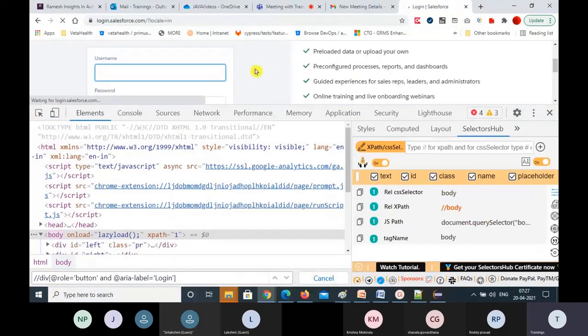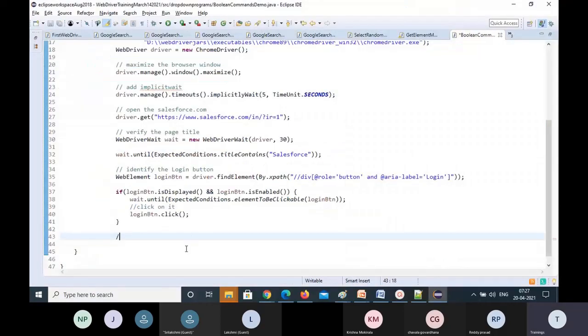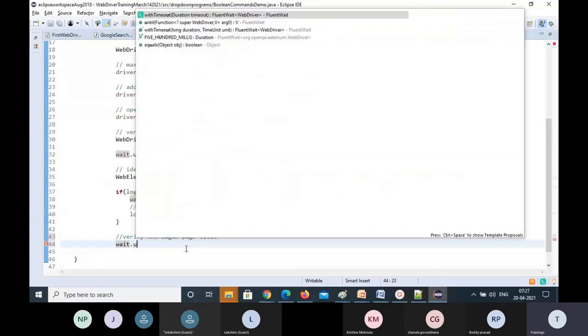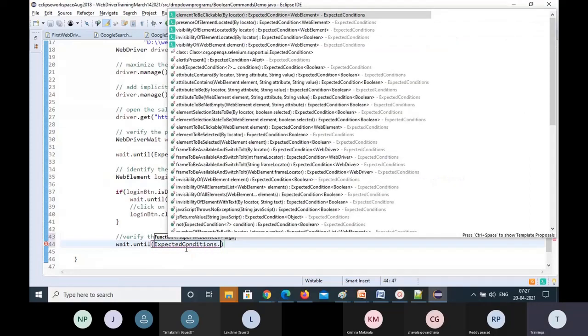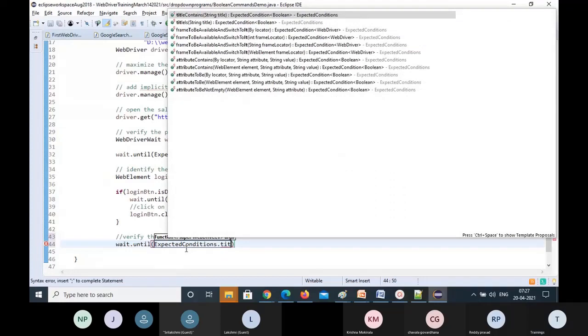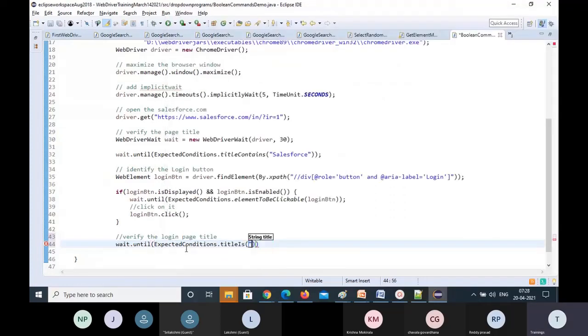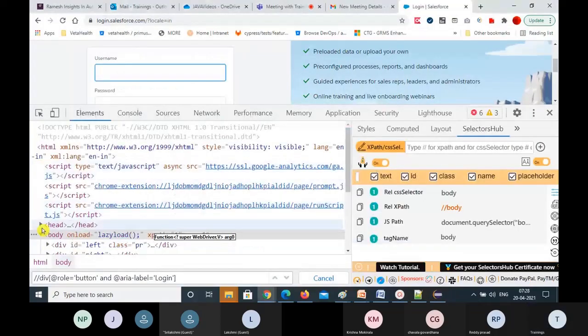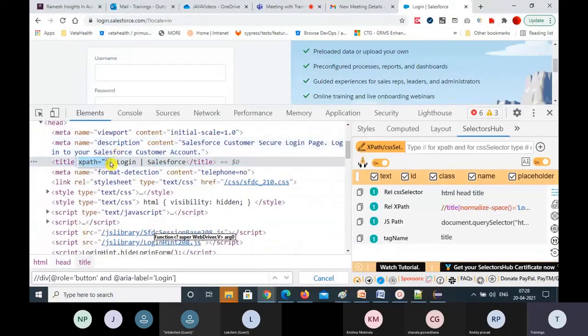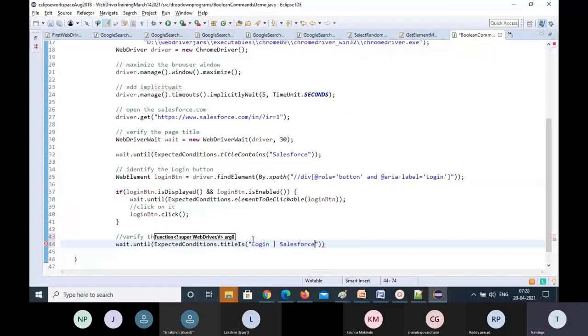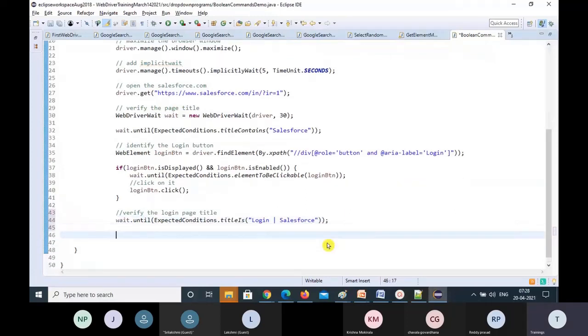Now you need to verify this page title. So verify the login page title. How to verify? Wait dot until expected conditions dot title is. You can use titleIs also. Catch the title. Let's go there. Catch this page title. See, this is the title: Login Salesforce. Give this Login Salesforce. Okay. Done.